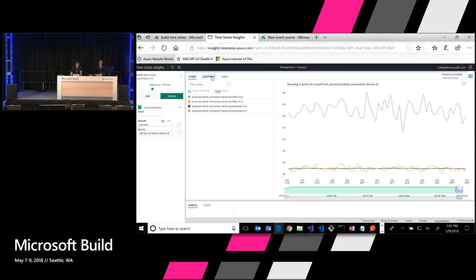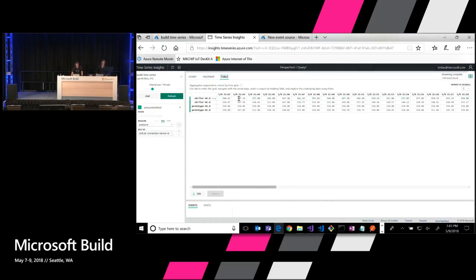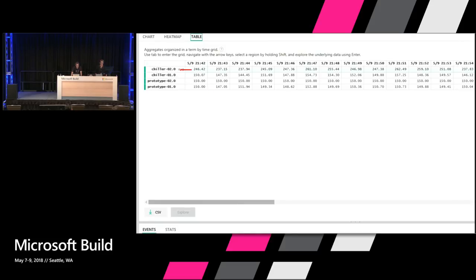I can also look at a heat map of that data. What this is essentially doing is walking across like devices and doing some default anomaly detection for you. So it's showing you, hey, chiller 2 looks very, very different from the other devices that are sending pressure. And then the other thing it does is it's sampling the data for us as well. So it's saying this is the average of chiller 2 for this particular time frame, doing that across devices as well.